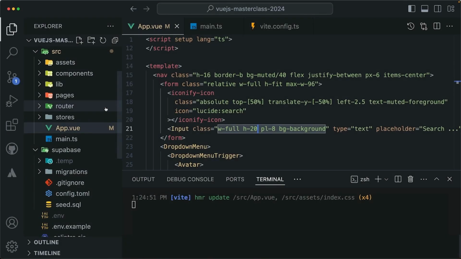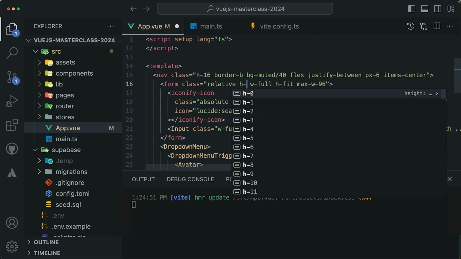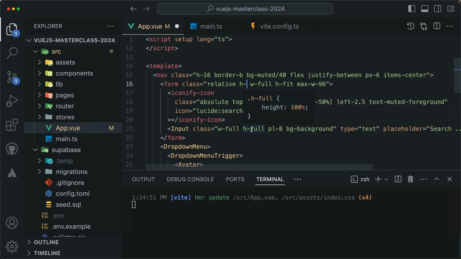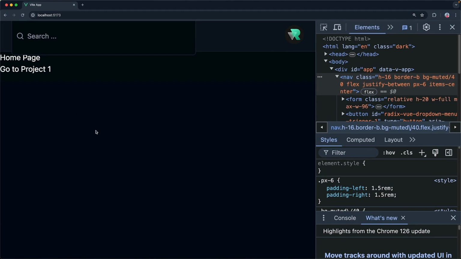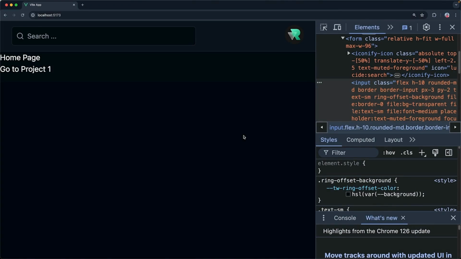Or it can work as well if we set the height to full, but increase the height of the form, because this is the container. And now this input will take the full height of the container. So we can set the height here to 20 and remove the height fit. Save, check the browser, and it's still centered. But we don't want that, so let's just get back the height to fit again and remove the height full from the input, because we want the default height that was set by shadcn for the input field. And now if we check the browser, it looks perfect.